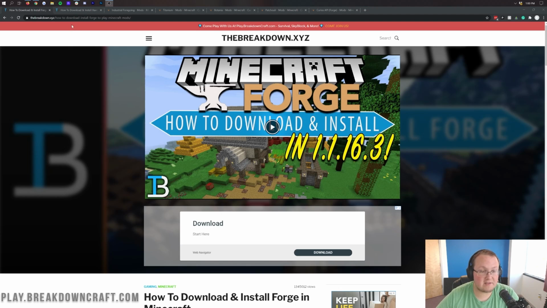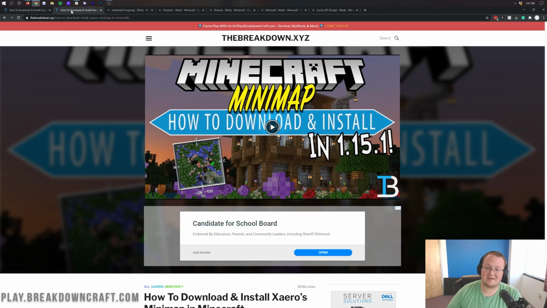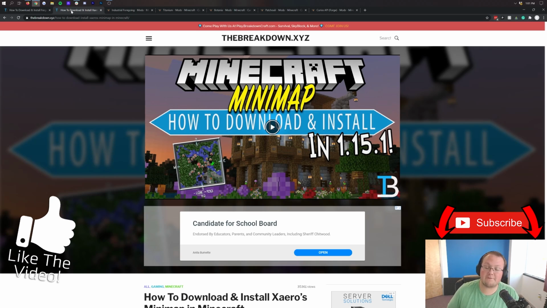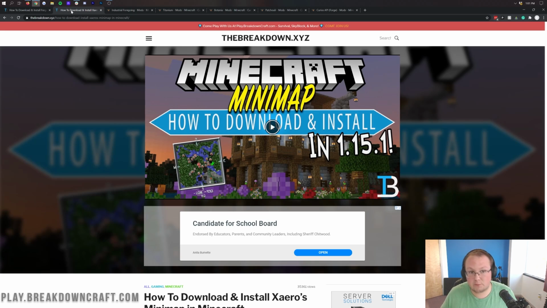So the first step of getting mods is obviously downloading them. So we're going to start off with Xero's Minimap. Now, any mod you download is going to be installed the same way, as long as it's a Forge mod for 1.16.4 and sometimes 1.16.3. Yeah, you heard that correctly. 1.16.3 mods will work with 1.16.4 some of the time with Forge. It's actually pretty common, so you will see throughout this video that we'll be mentioning 1.16.3 occasionally. That's because those mods work with 1.16.4 because the update was so small, not much in Forge changed.